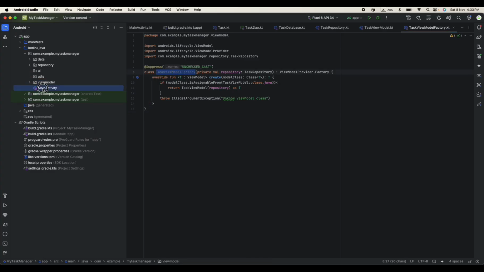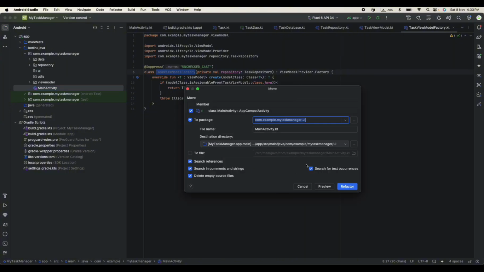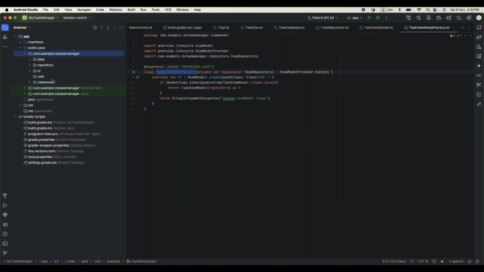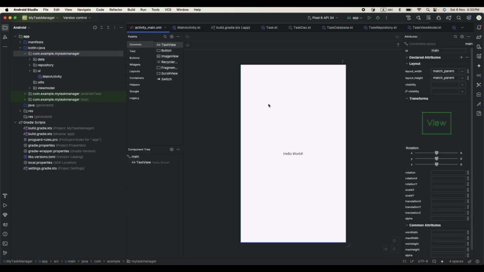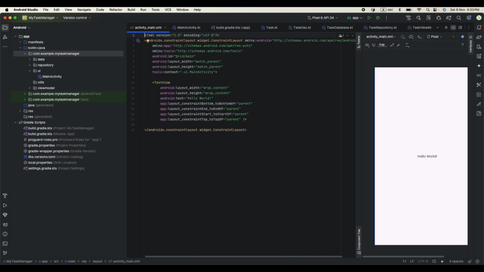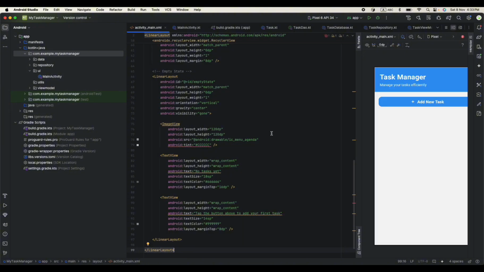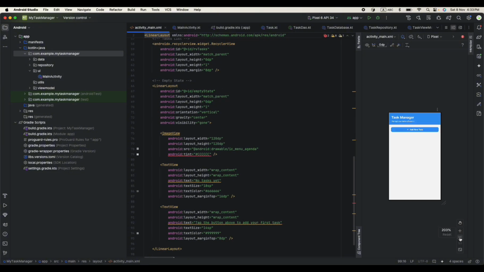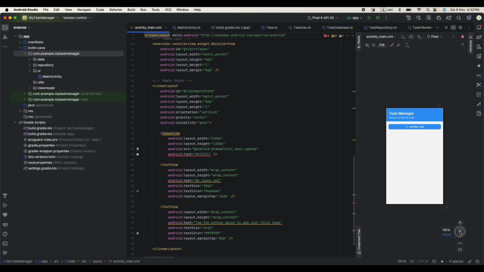Okay, now we just move our main activity to the UI. Okay, go to the UI, and first of all, go to our home layout, and we will just design our home layout first. Okay, for the saving of time, I will just copy paste my design, and I will show you what I'm doing here.